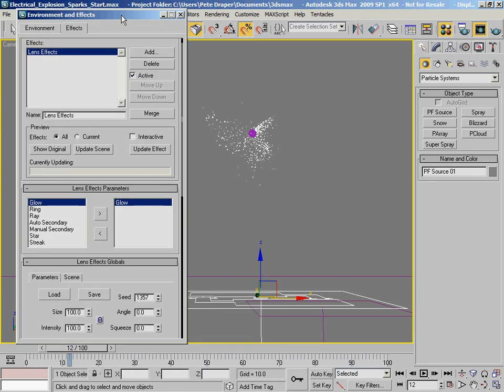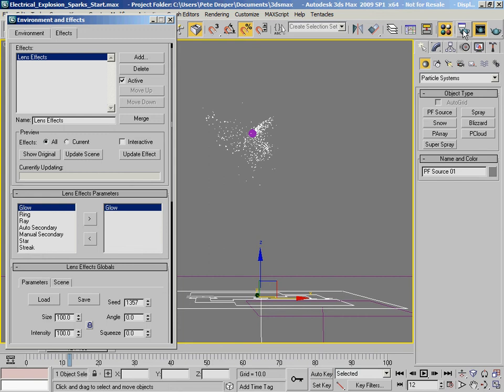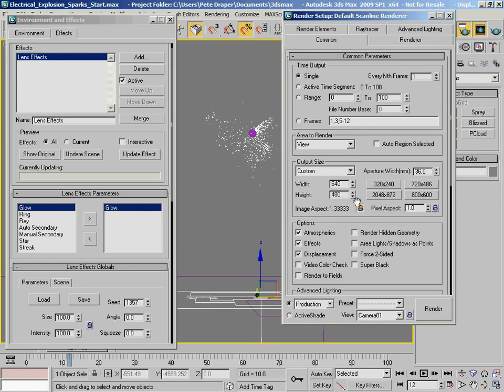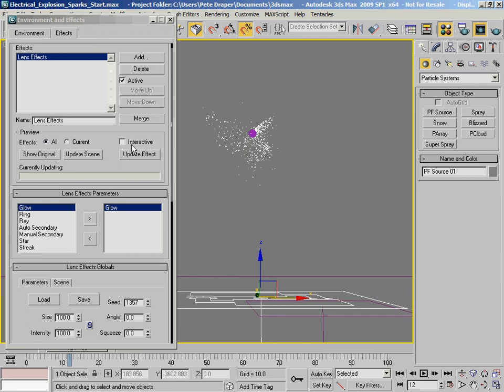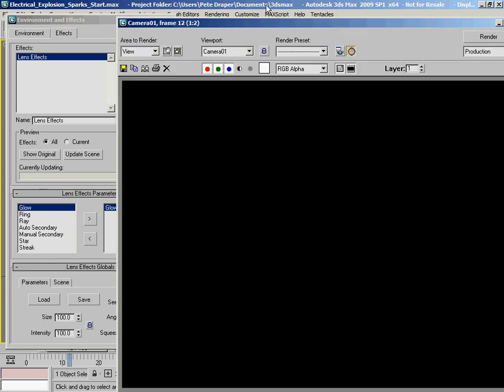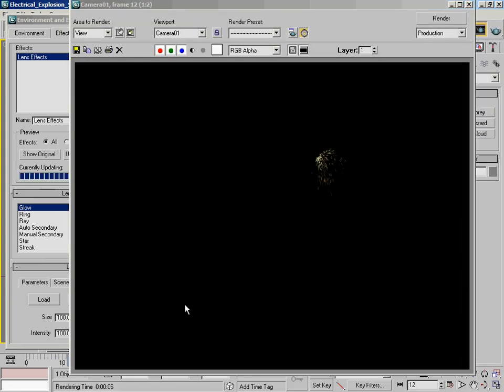Okay, shove that out of the way, and I'm just going to render out a single frame, and for that I'm going to apply 1600 by 1200, so that obviously changes it automatically. Close that, and then I'm going to turn on interactive here, and this will go ahead and render out one scene. It's just updating the particle system.